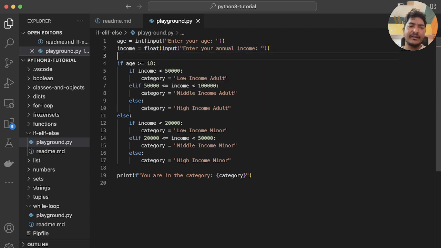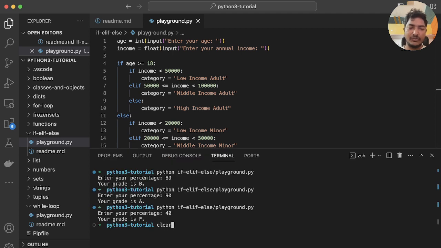So in line number 4 we have age greater than or equals to 18. So this is the first condition. If it is true, then it will execute this block of code. If it is false, then all this code will be skipped, and then it will enter into the next condition, that is the else condition. So it will execute this block of code. Okay, let's run the program. Let me clear the console.